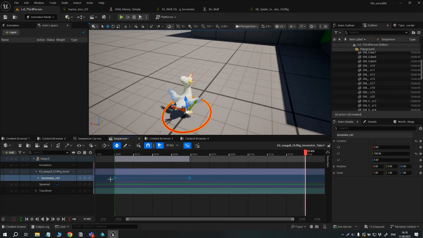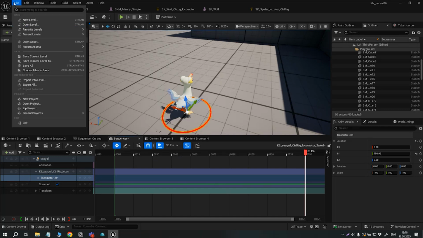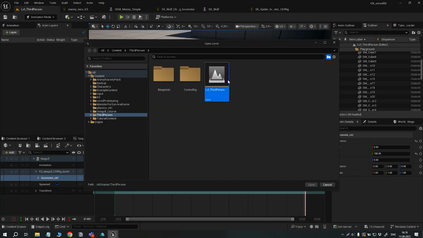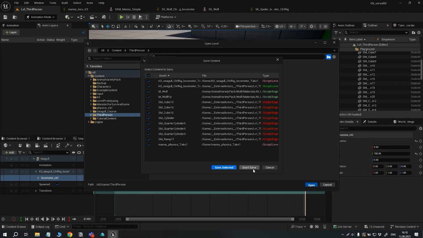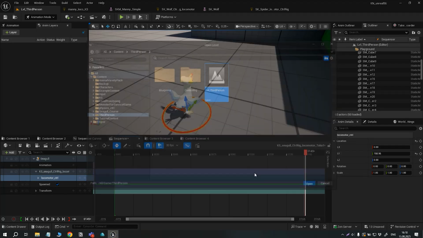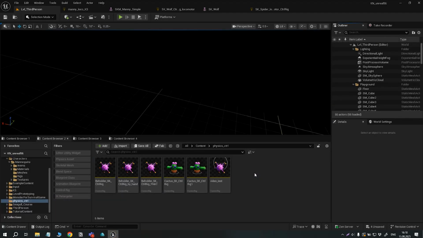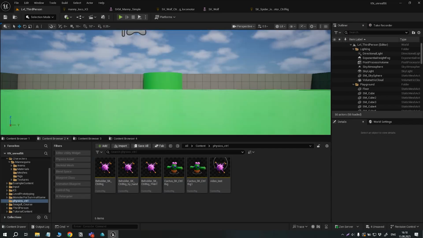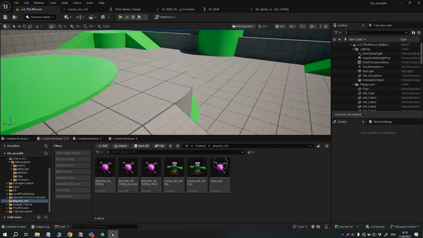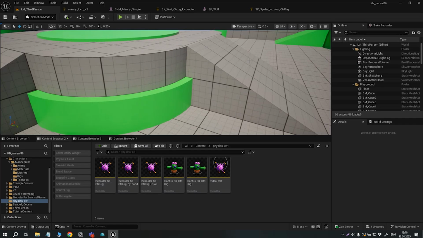Let me just delete this. Let me think. I will reopen the level. Do not save all of that. Don't save, because I will need that level. Okay, the seagull is gone.